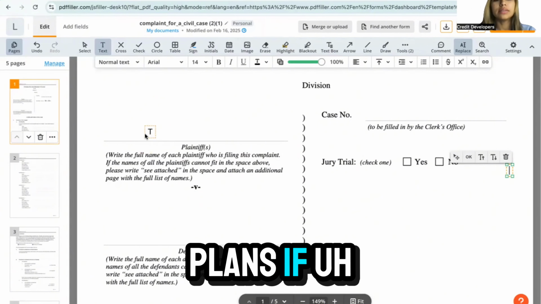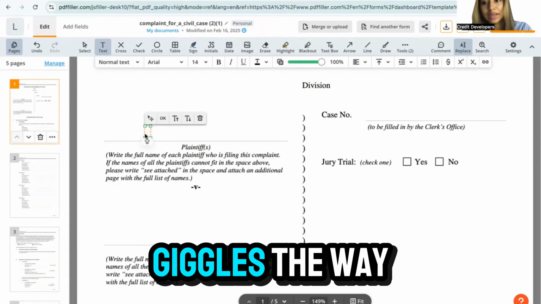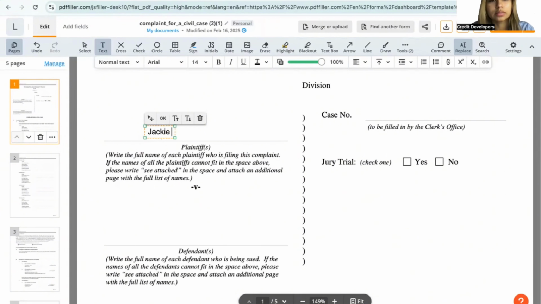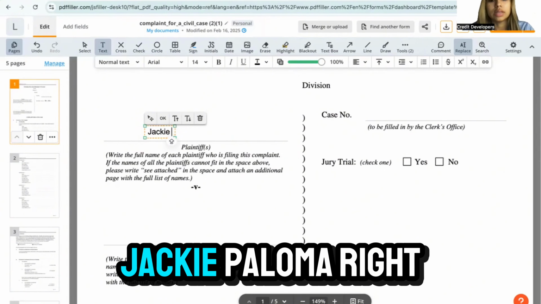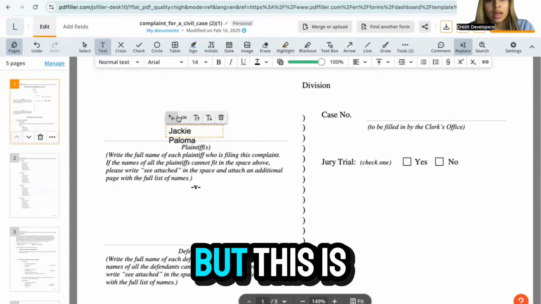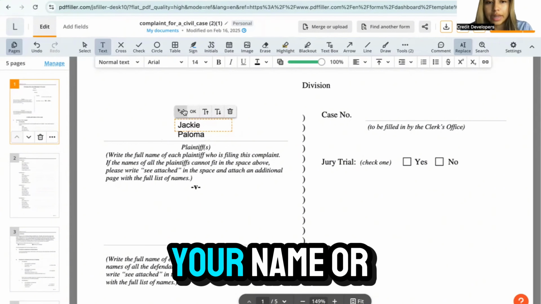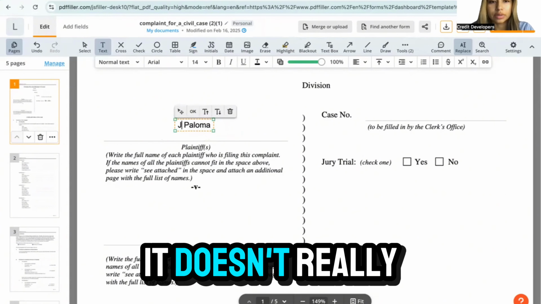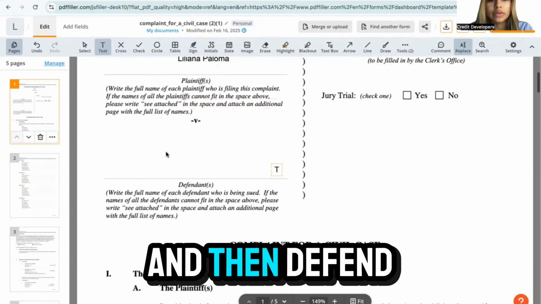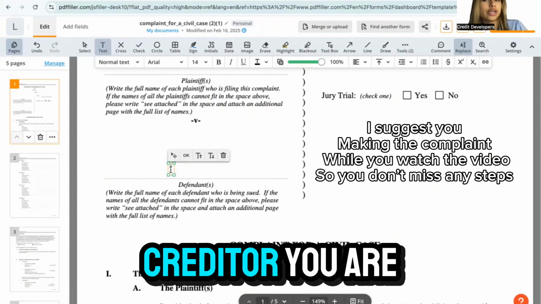Okay, so the plaintiff will be you. This is just for chuckles and giggles, the way I'm going to do everything, but this is how you actually do it. Jackie Paloma, right? Don't ask me how I got that name, but let's say this is for myself. If you're doing it for yourself, you put your name, or we'll put my name. It doesn't really matter. Then the defendant is going to be whatever debt collector or creditor you are trying to sue.